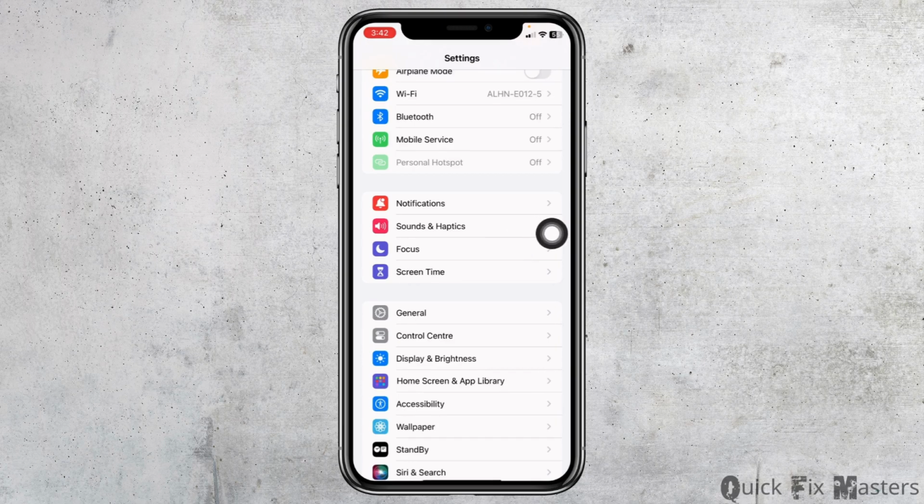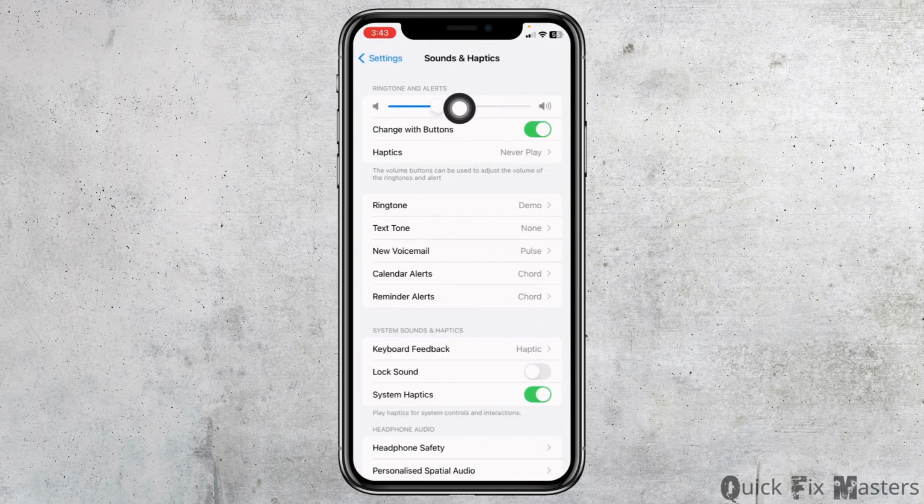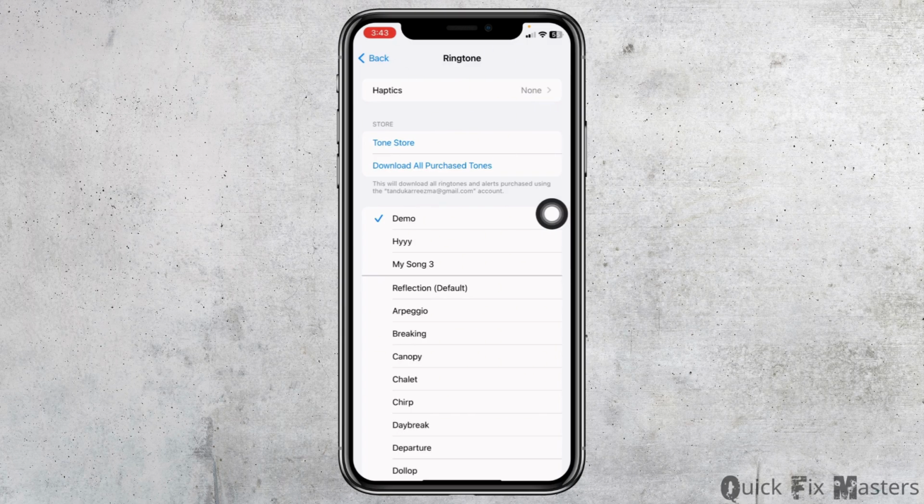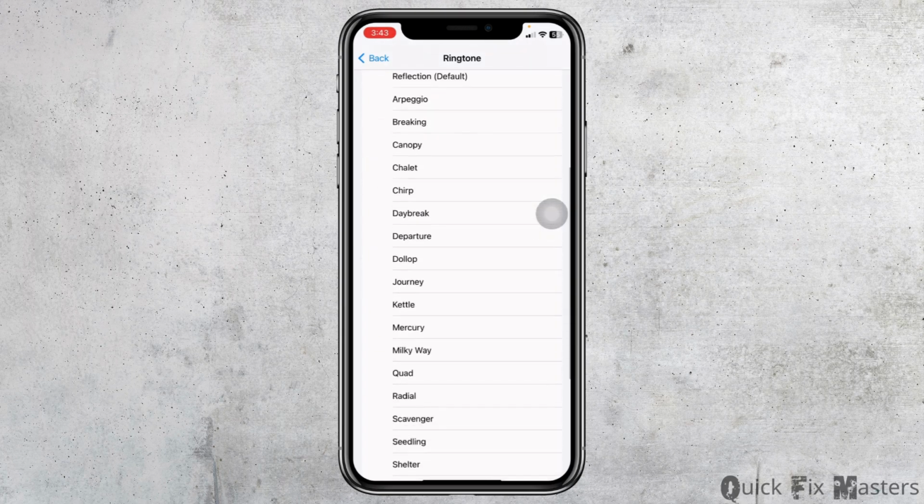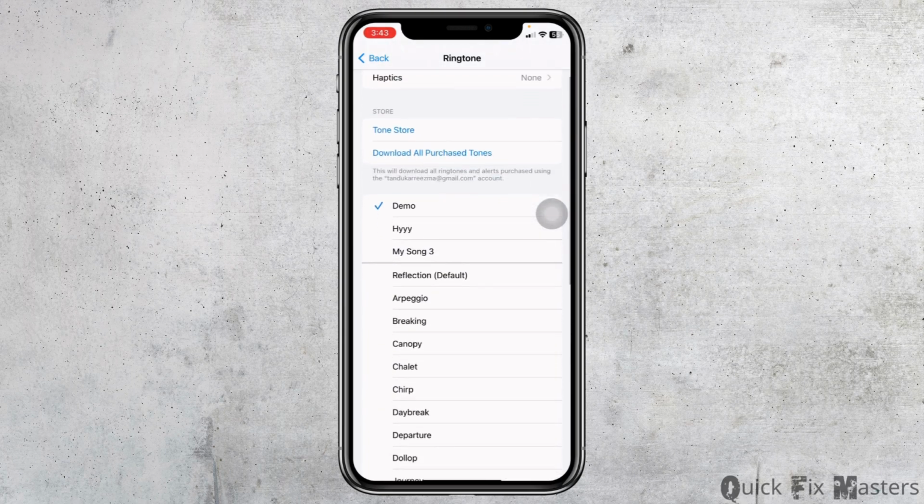Go to the option sound and haptics. At the top you will find this slider. Use the full volume. Just slide to the right. Likewise, open this option of ringtone. Change the ringtone. You can use any of the ringtones given over here.